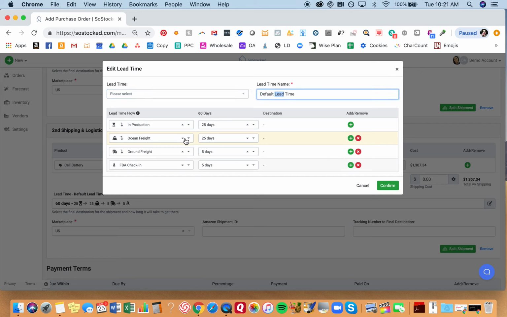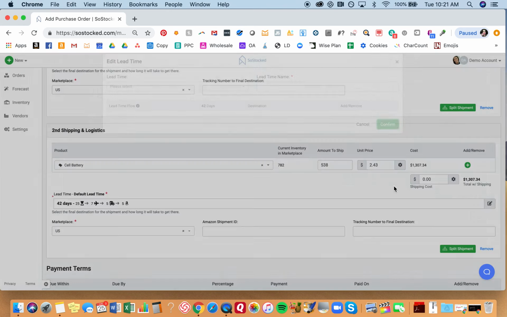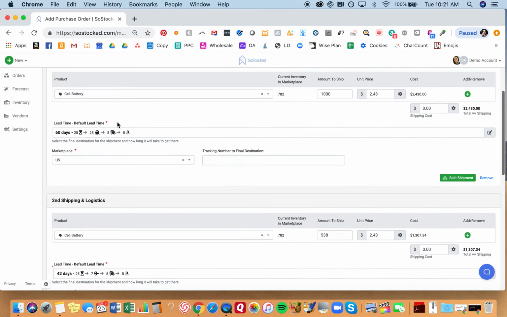You would go to ocean freight, and then you would change this to air freight, and you would change the number of days. Let's say it's 7 days for air freight. And then you would click confirm. And now you would have two lead times.